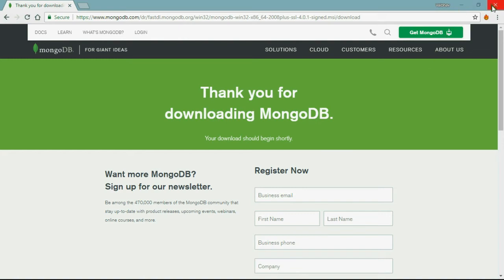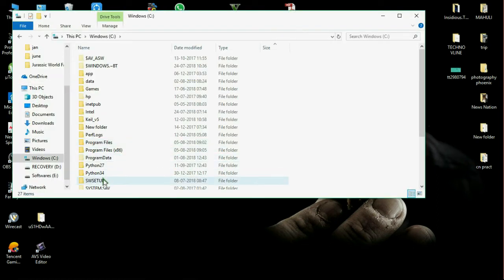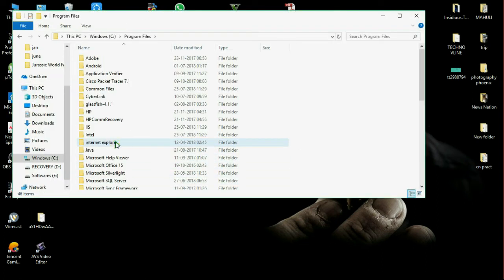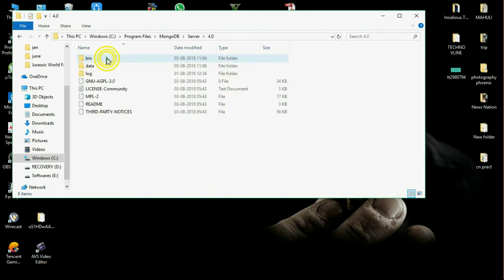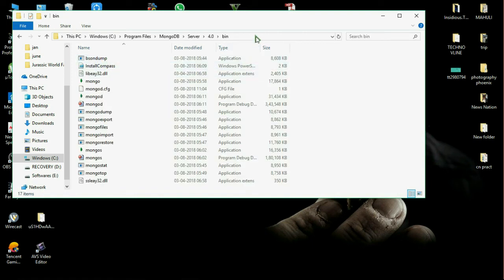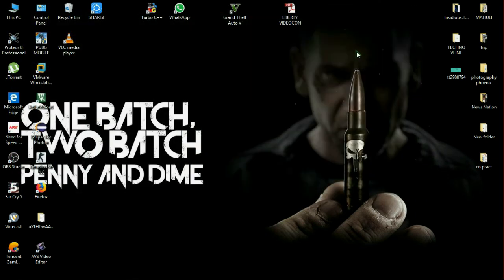Now we will not open the installed MongoDB, but will go to the root folder of MongoDB where it was installed. Inside Server 4.0, then bin. Now copy the path for setting up environment variables.